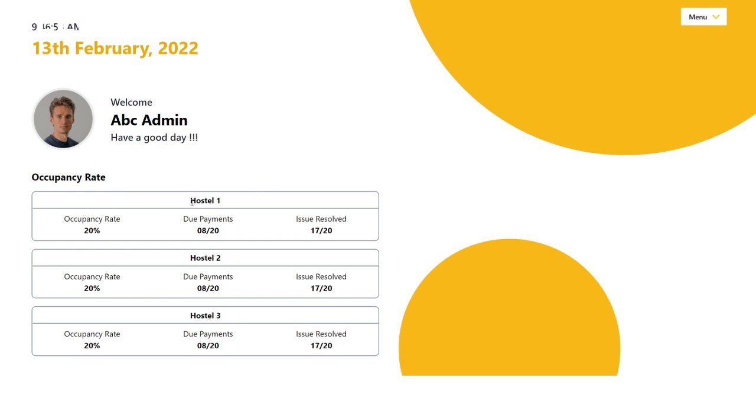They can view the hostel occupancy. Like in hostel one, there is 20% occupancy. They can also view the payments that students are making. Like out of 20 students, only 8 have made the payment, and around 20 issues were raised and only 17 were solved. This is the data that can be viewed by the admin so that they can keep track of the warden's performance.